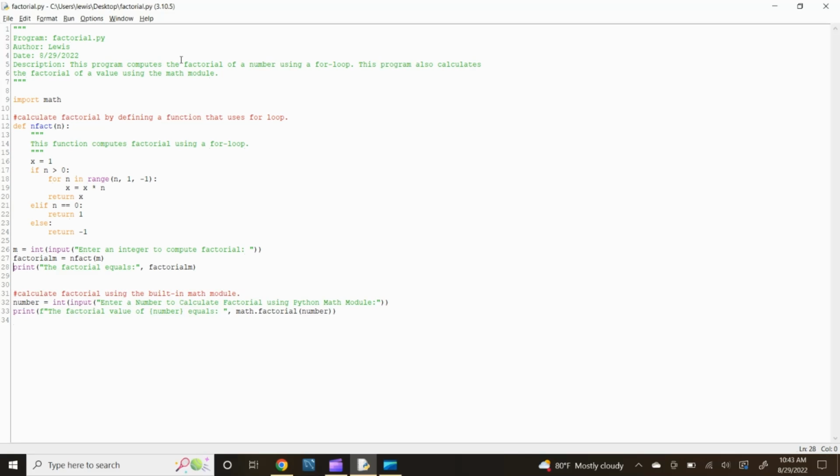The print function prints the specified message to the screen, or other standard output device. The message can be a string, or any other object. The object will be converted into a string before being written to the screen. As previously mentioned, I also want to compute factorial using Python's built-in math module.